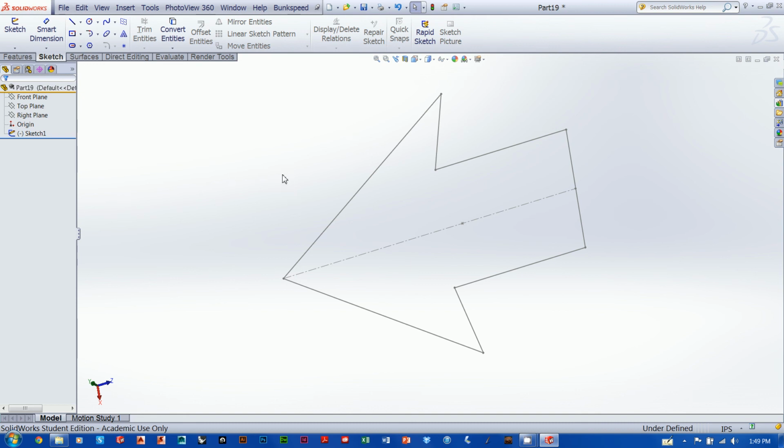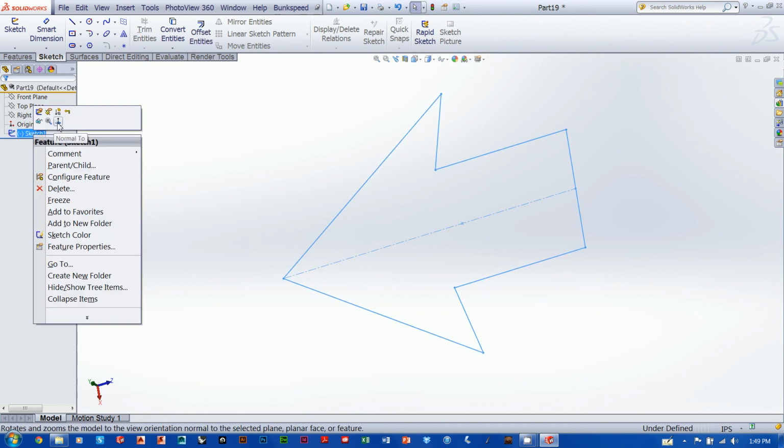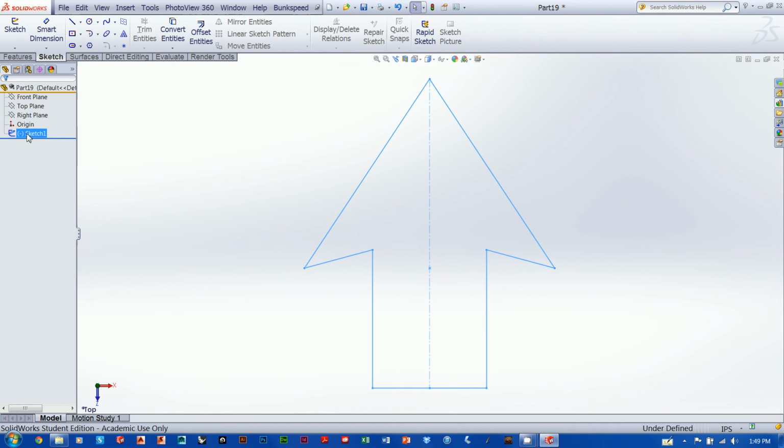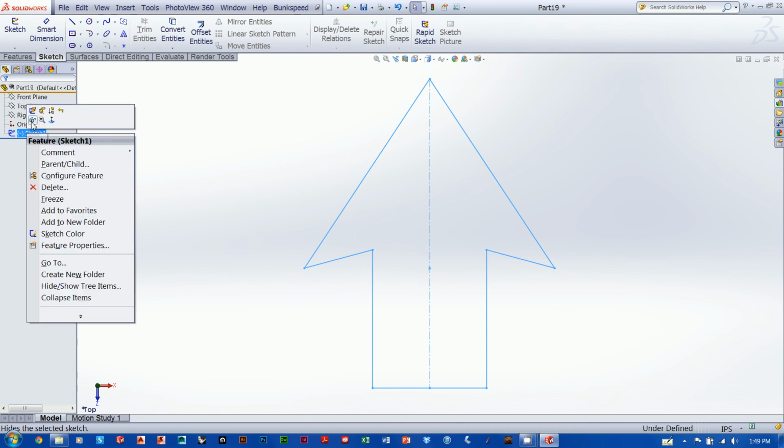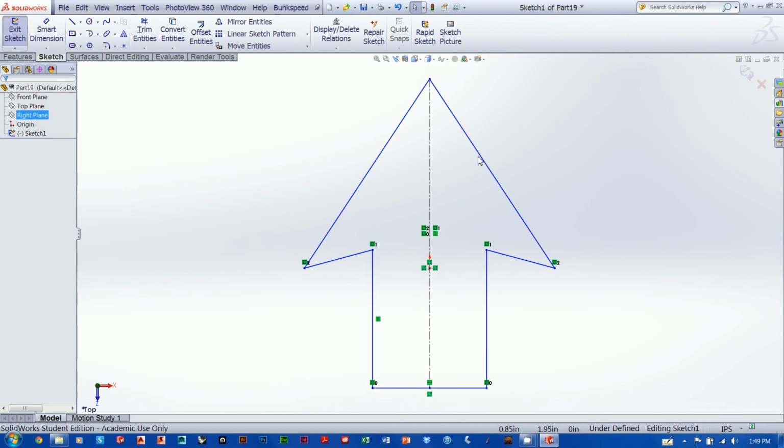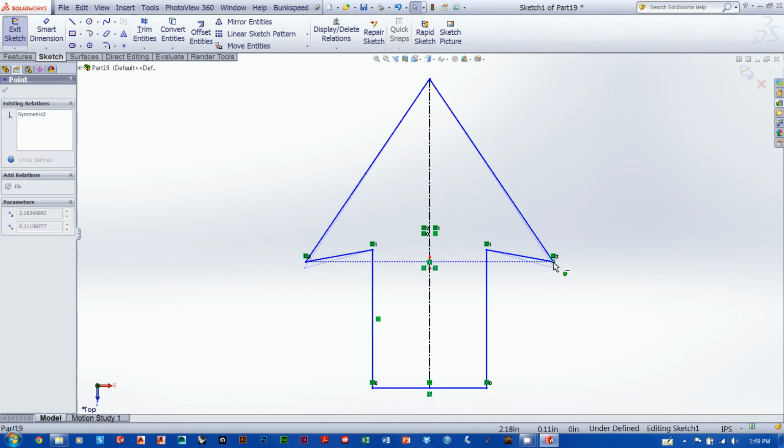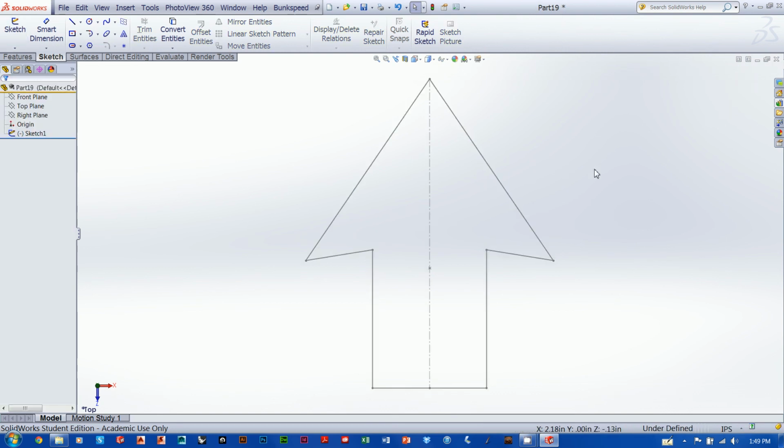So don't forget, at any point you can always go back in. Even though you've exited all the way out to your part file, you can always go back into the sketch and you can look normal to your sketch like that. And you can right click again and go to Edit Sketch, and you'll have the opportunity to edit this sketch in any way that you want. And then you can exit that sketch and get right back to where you started.